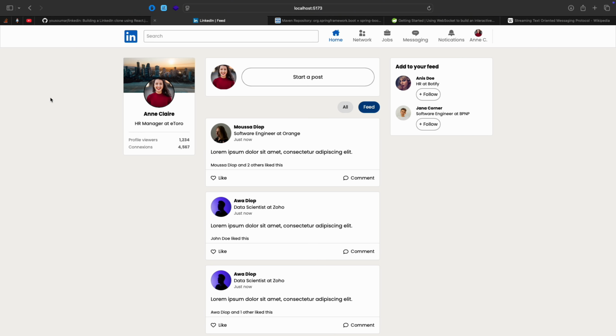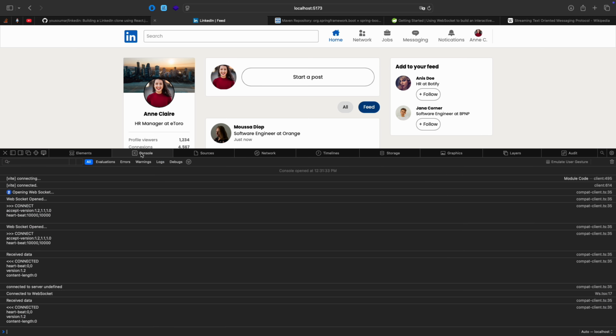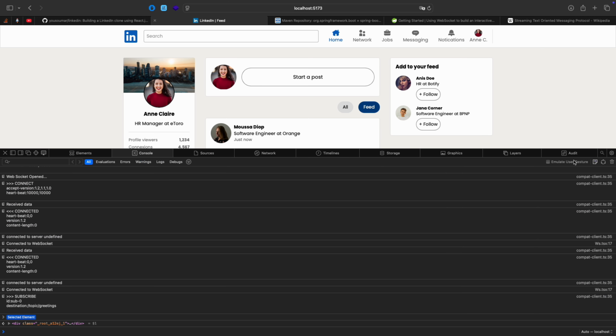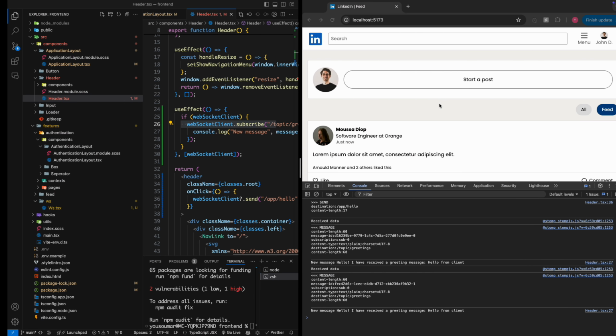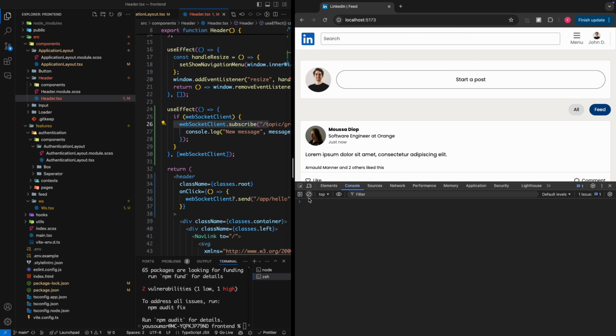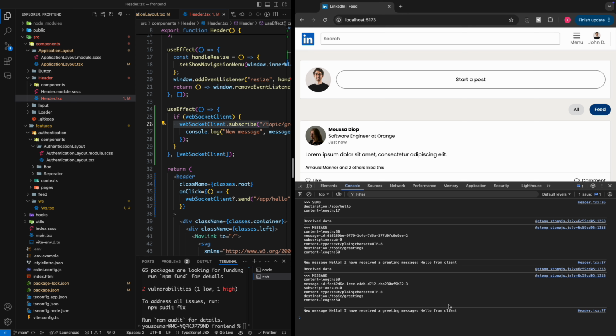So if I come here and I open my terminal, the logs, okay, let me just clear all of this for now. In here as well, I'm going to clear everything. So I'm going to send a message from this client to the server. Okay. If I click, I'm sending and I'm receiving the message.